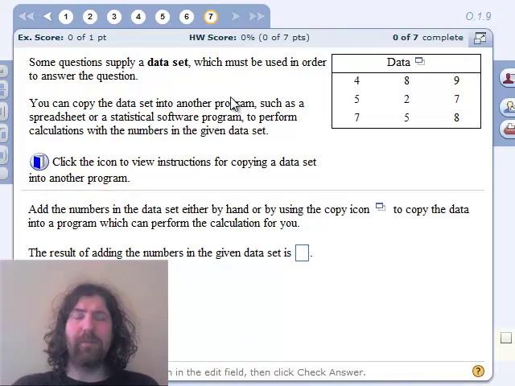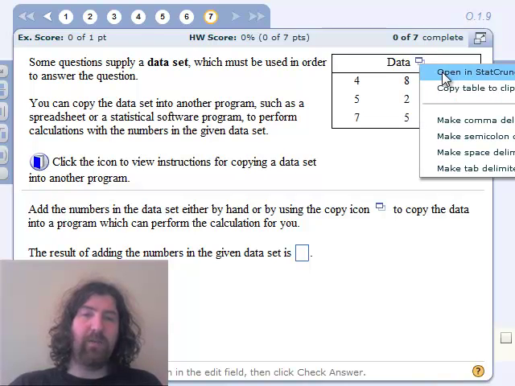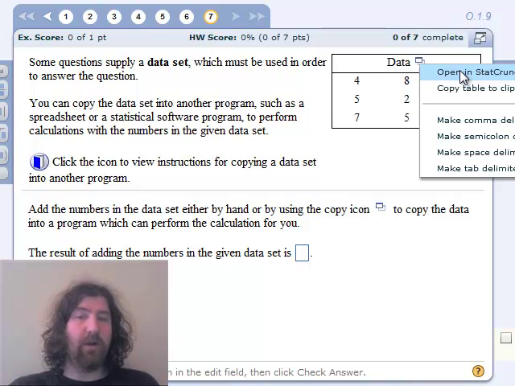In this particular problem, it's asking us to click on this icon up here that's next to the data. You see this little symbol a lot. We click on that and we click Open in StatCrunch. If you're interested in using Excel for these calculations, you can copy the table to clipboard and paste it, or use some of these delimited options. You're welcome to ask me outside of class if you need some help with that. But most of you are not going to bother with that. You're just going to open in StatCrunch.